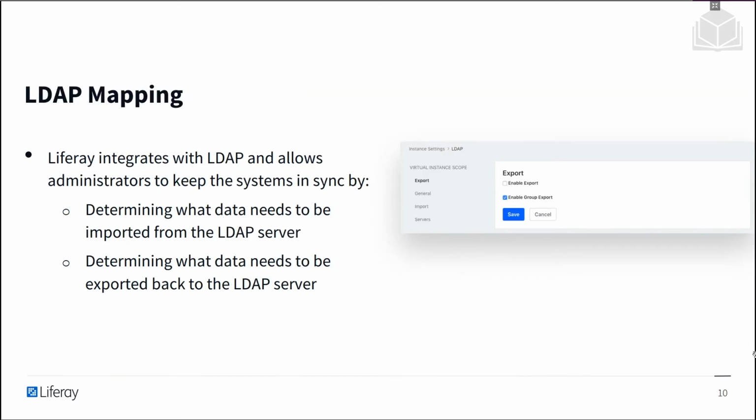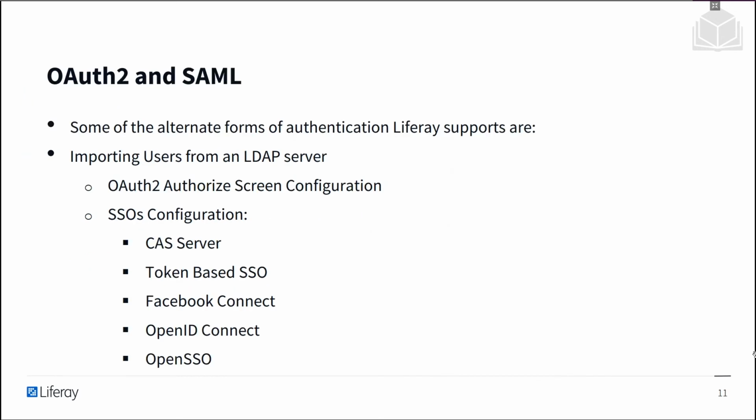LDAP integration allows administrators to keep the Liferay system and their LDAP system in sync, determining which data needs to be imported from the LDAP server and which data that may have been updated on the Liferay side needs to be exported back to the LDAP server. Liferay supports some alternate forms of authentication, including single sign-on options, as well as OAuth2 authorized screen configuration. Some of the single sign-on options include CAS server, token-based single sign-on, Facebook Connect, OpenID Connect, and OpenSSO.